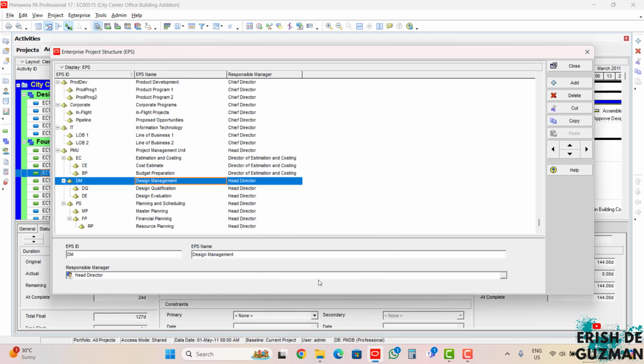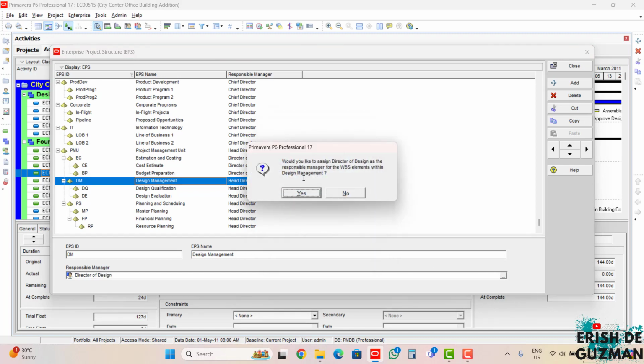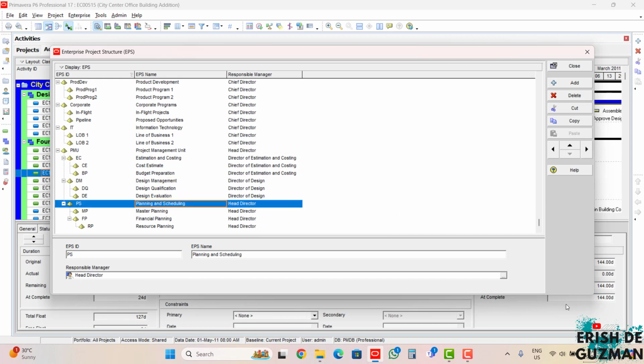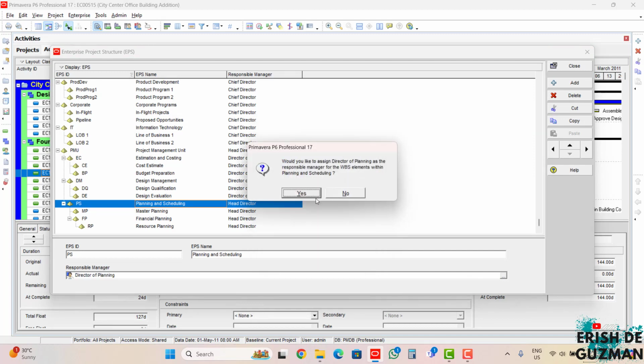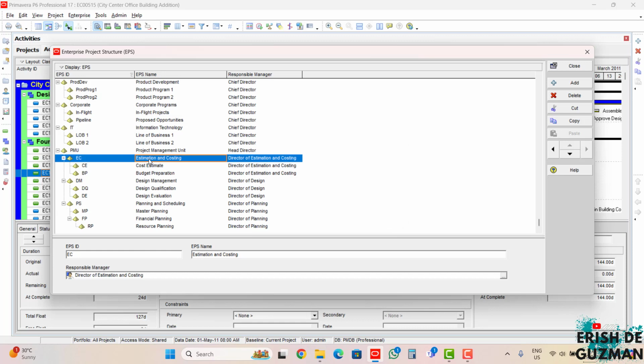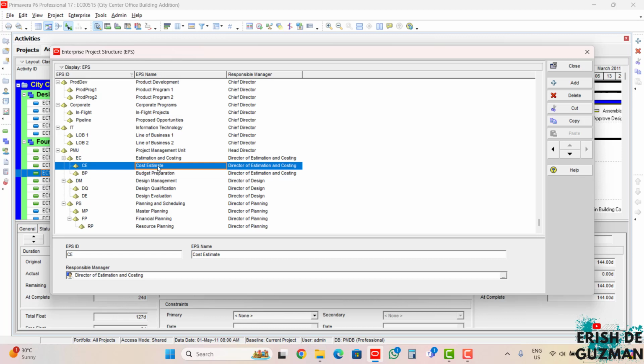And for the design management, select the director of design, yes. For the planning and scheduling, select the director of planning, yes. And again, for estimation and costing, we have selected the director of estimation and costing as our responsible manager. Now for cost estimate and budget preparation, the responsible manager is also the director of estimation and costing, but again, we can change the responsible managers for cost estimate and budget preparation to have a specific responsible manager.